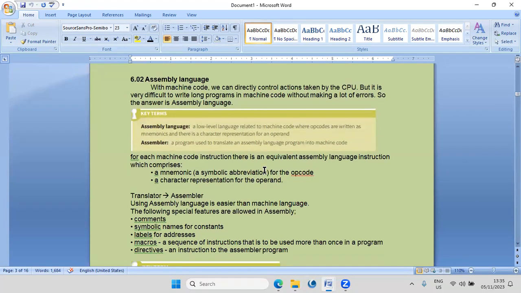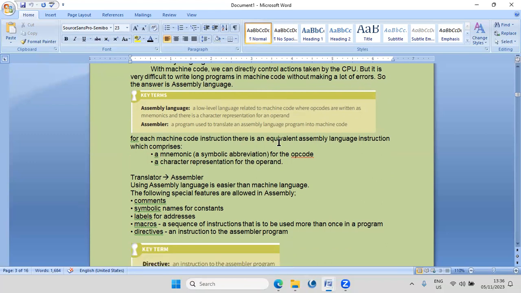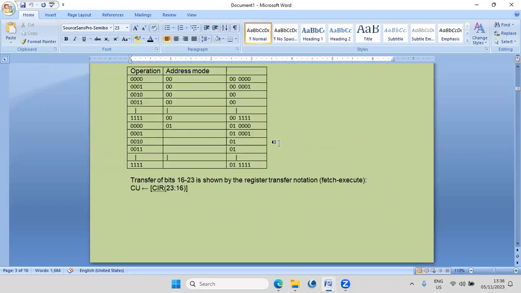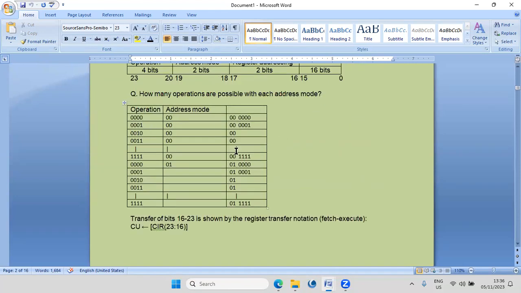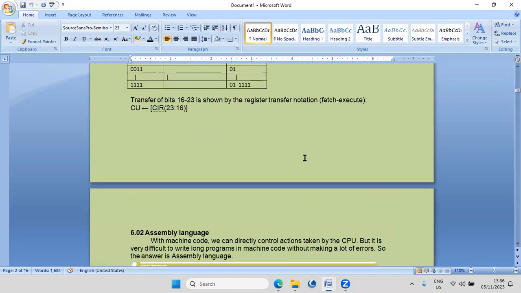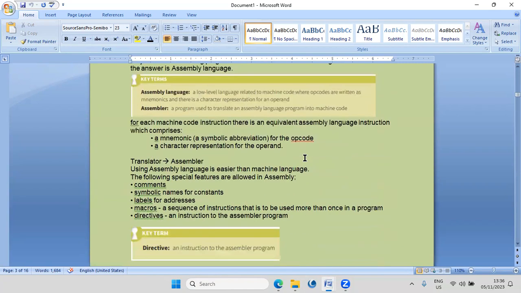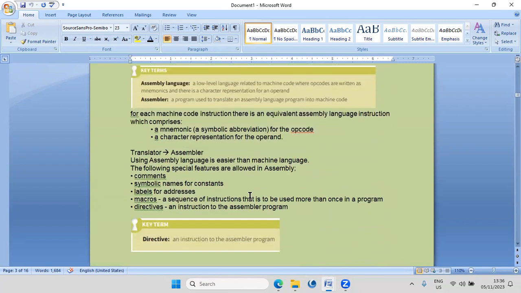So the assembly language itself, now after learning about that. With machine code, we can directly control actions taken by the CPU, but it is very difficult to write long programs in machine code without making a lot of errors. So the answer is assembly language. Can you write instructions like this, 0, 0, 0, 0? Very difficult. So because of that, the answer to that is the assembly language, which has few words also.